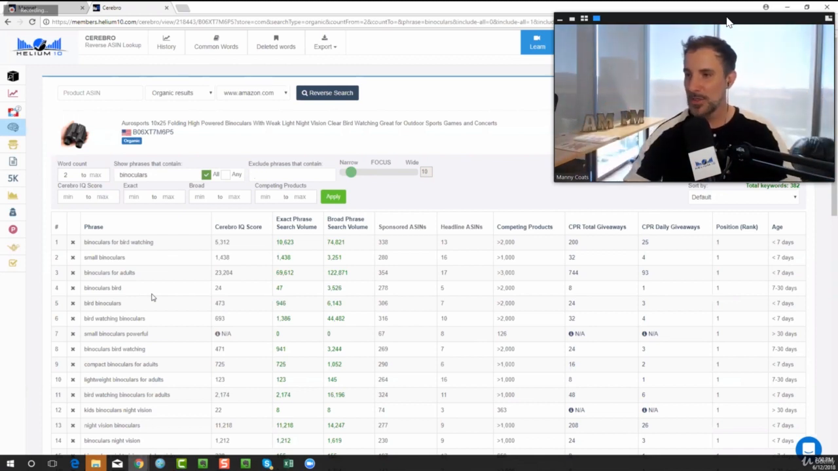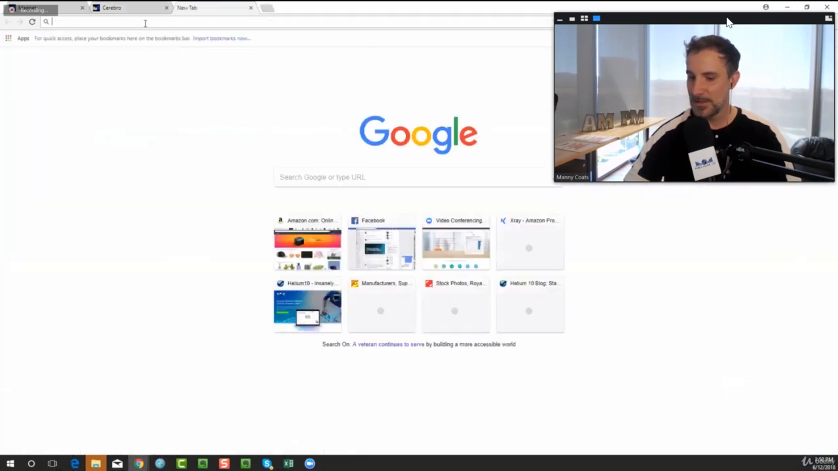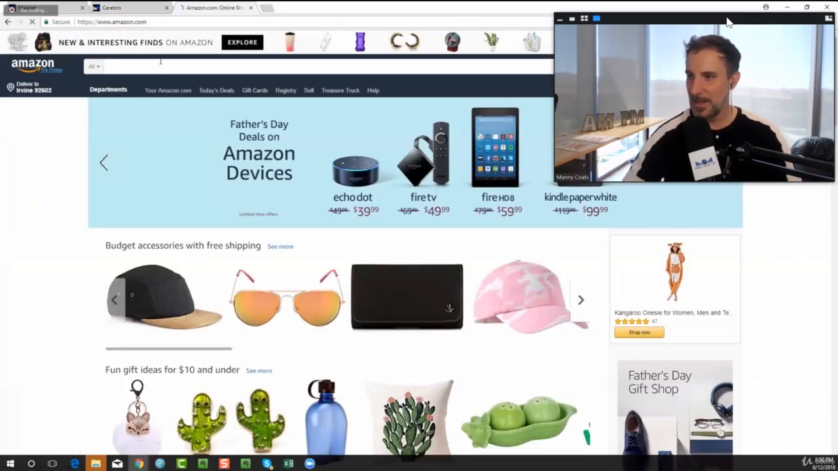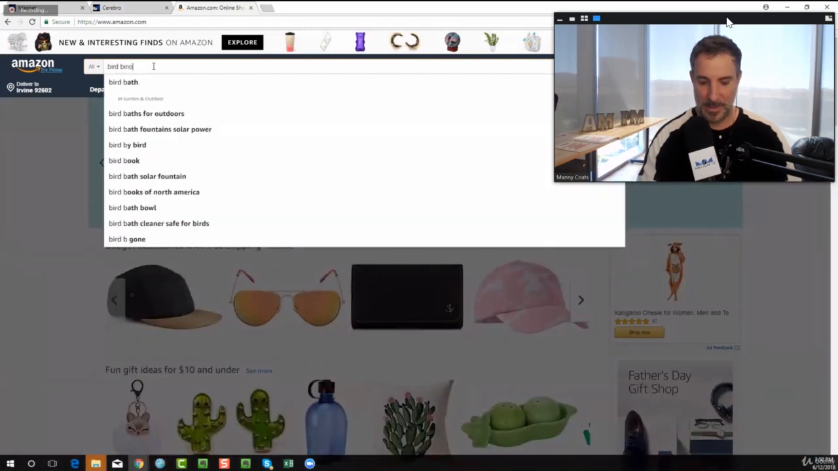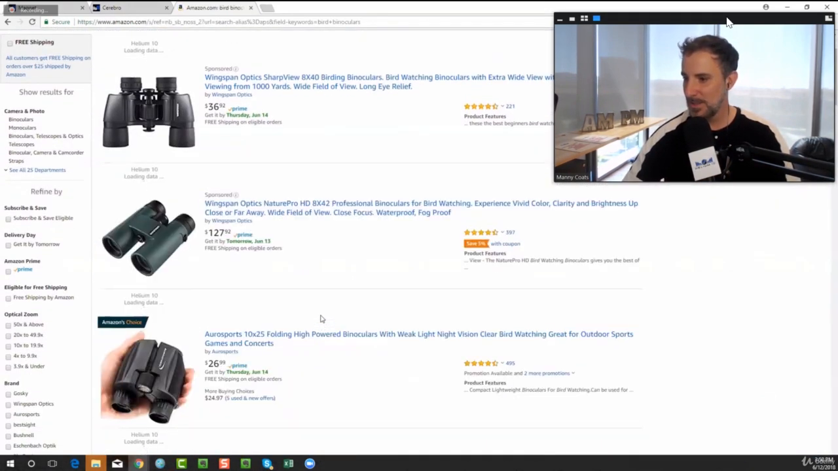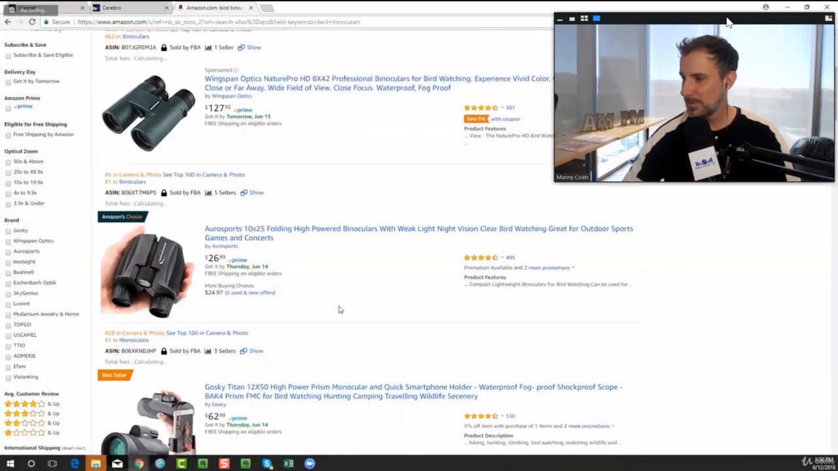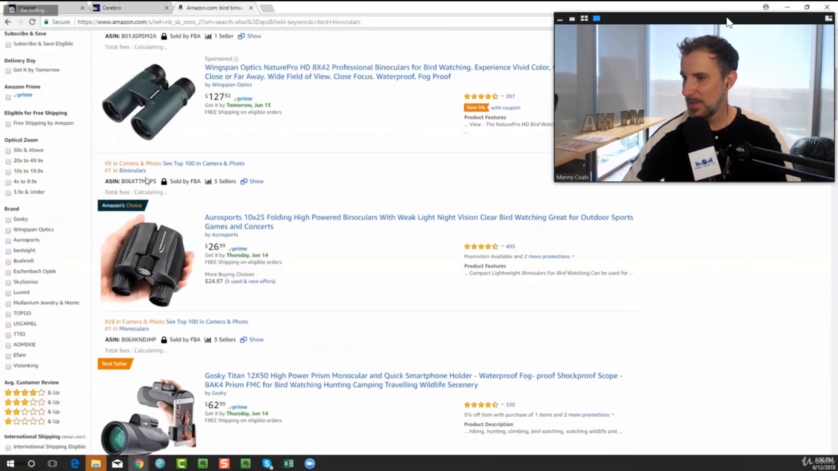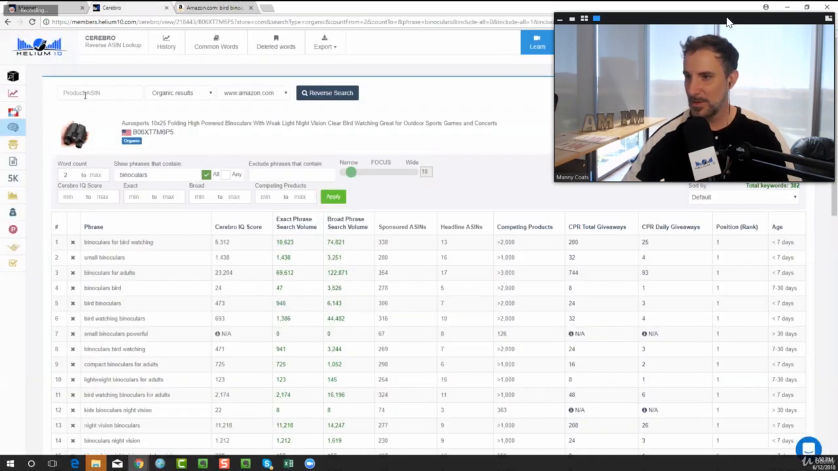One of the things you can do, let's just say a weird one was birding binoculars. Let me go to Amazon and type in bird binoculars. I can grab an ASIN. Let's say this one, $4.95, this one seems pretty good. So we'll grab this ASIN, copy it, go back into Cerebro, paste it in, and do a reverse search.